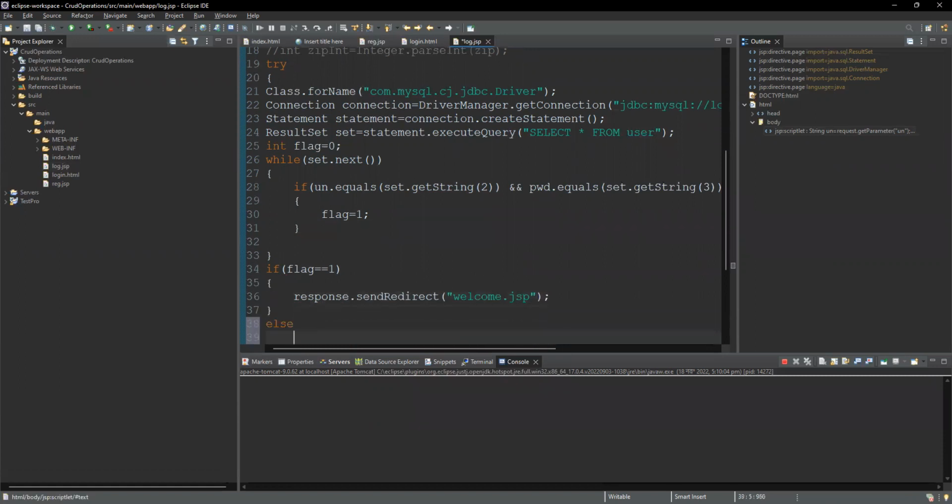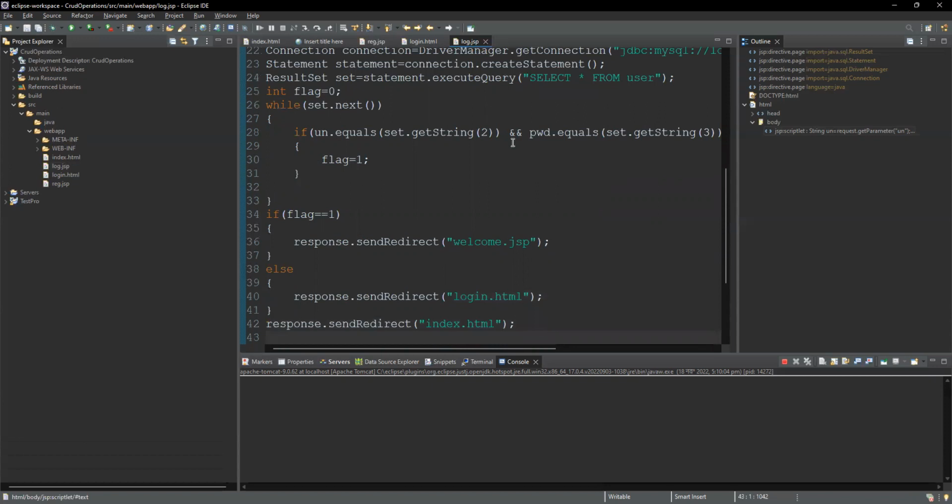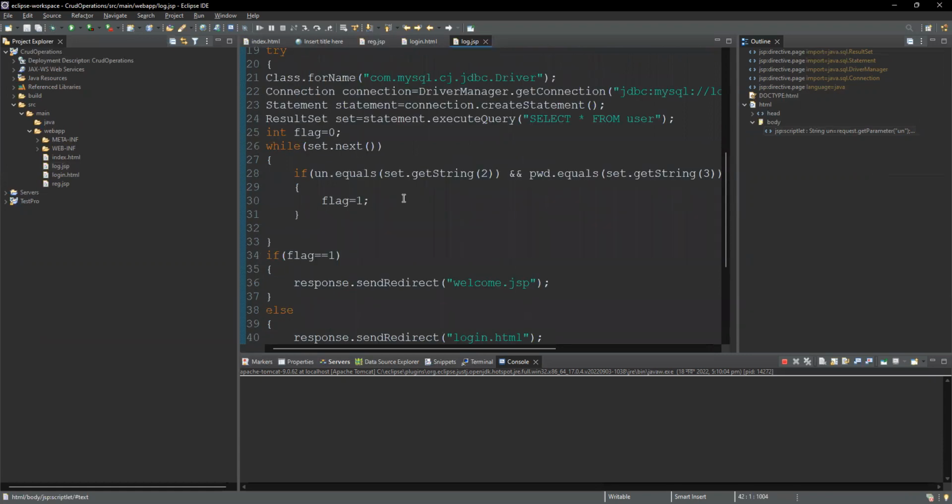Okay, else we'll go back to login.html, because login does not work for us. Login.html. In this case, we can go back to this file. Okay, we don't require this operation now. Now it looks fine. In case of any error, any exception, we can check there.